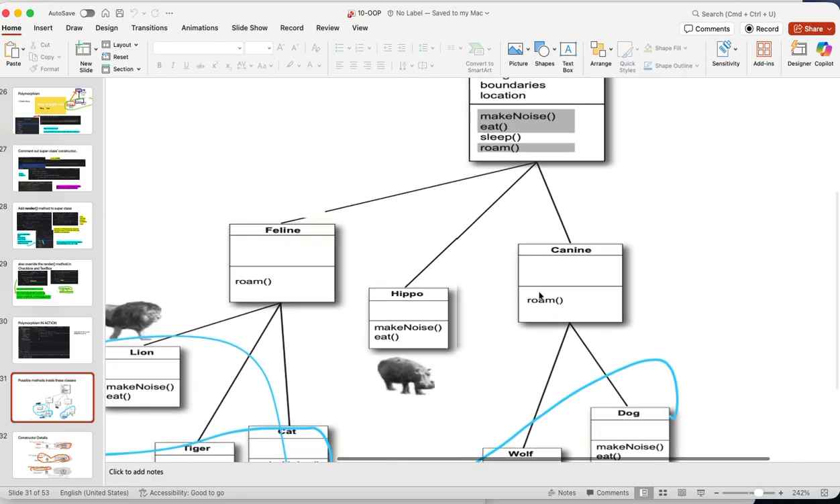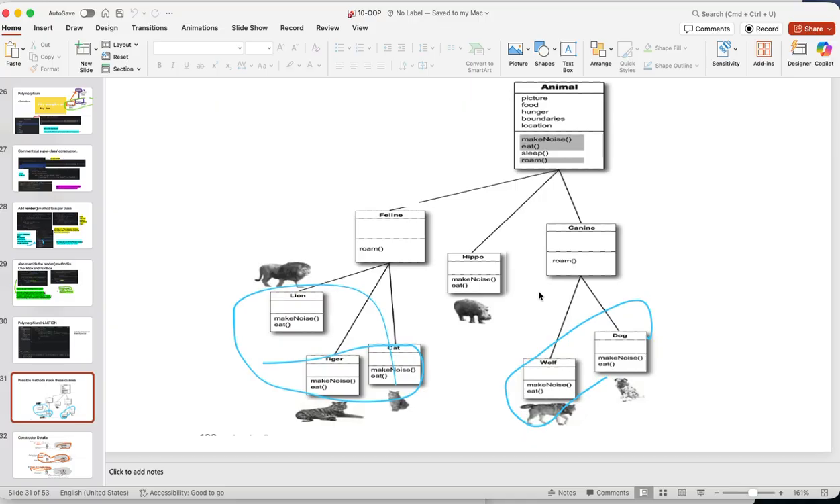How many children do you think Animal has? Well, how about this? How many grandchildren does the animal have? Five? Let's see, 1, 2, 3, 4, 5. It has 5 grandchildren. How many children? Yeah, very good.